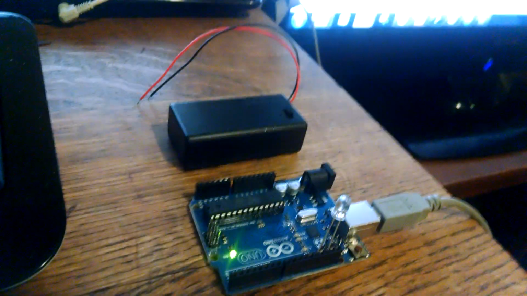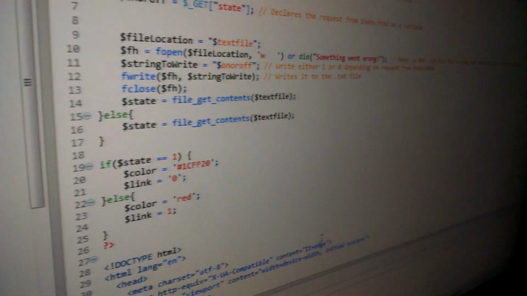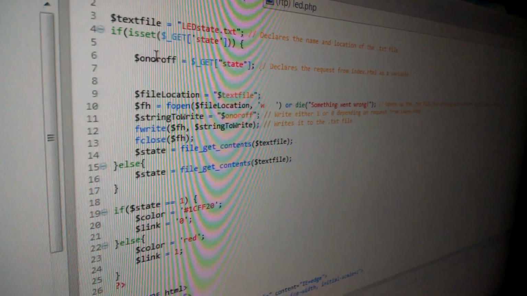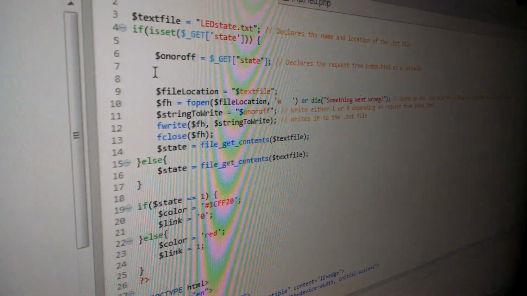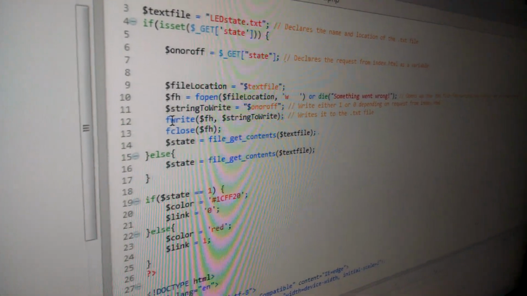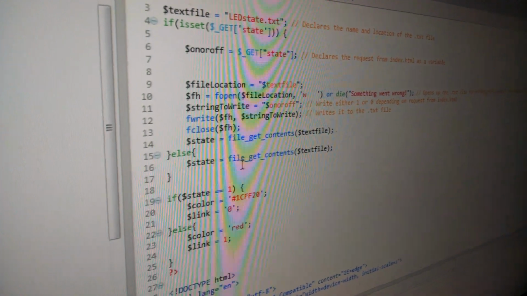Alright, so I've got an Arduino board, and I've got this LED light stuck in it, and then I've got this really simple page here that I made with a little button. This button's just a link, and then I've got this quick PHP script here that changes the state of the button.